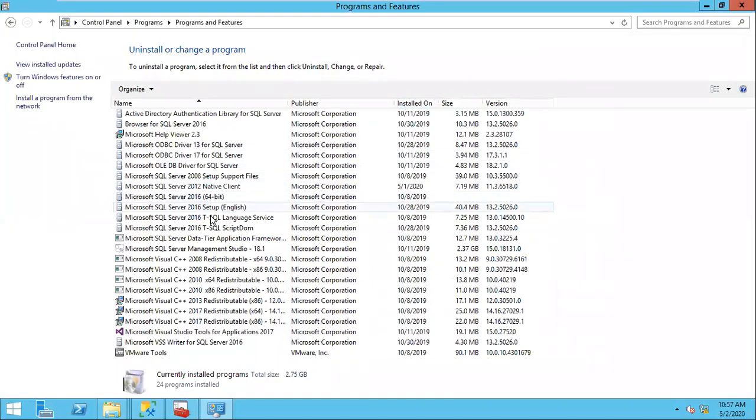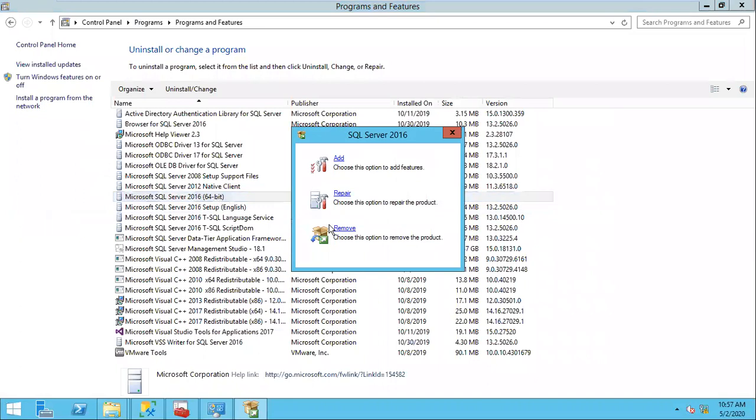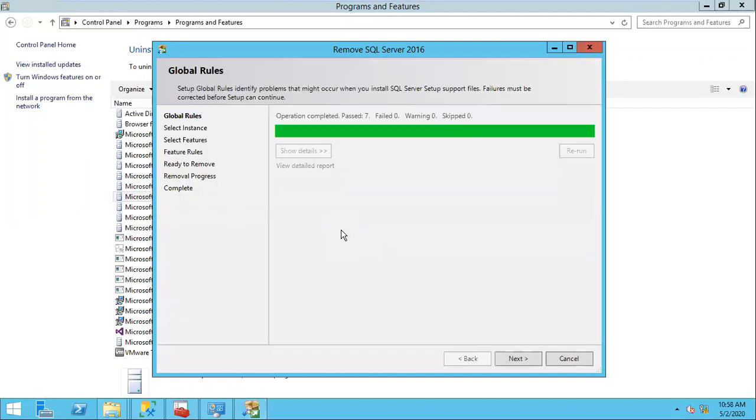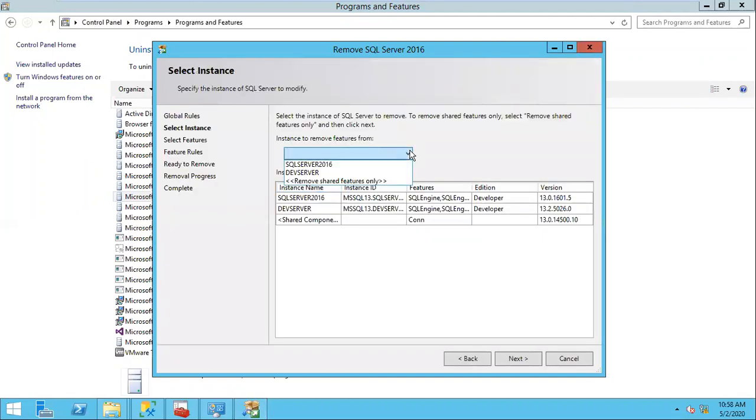Here we can see multiple files, but many people try to select the setup file, and it's not the right file to select for uninstalling. Microsoft SQL Server 2016 64-bit, this is the right file. And here we have to click Remove. And here we have to select the instance. SQL Server 2016, I want to uninstall. Click next.